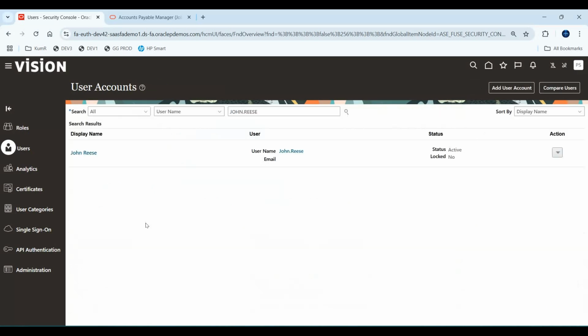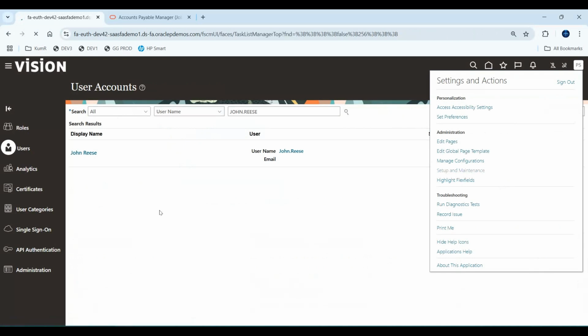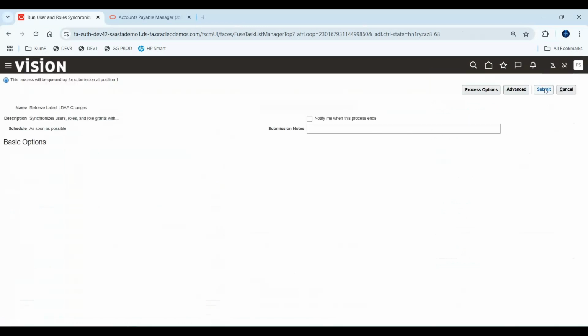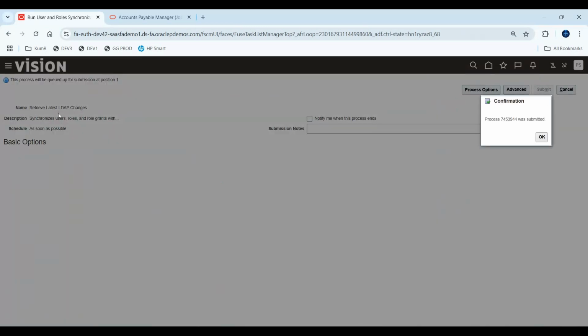Okay, click on done. Now, what I normally do after giving access, we need to run the LDAP job. And the easiest way to run LDAP is to log out and go to the run user and role sync process. Just click on this one. Over the period of years, this is what I keep doing, team. So I just thought I'll share that quickly. We keep adding roles. It's called retrieve latest LDAP.